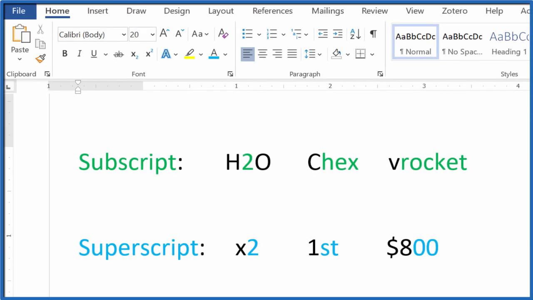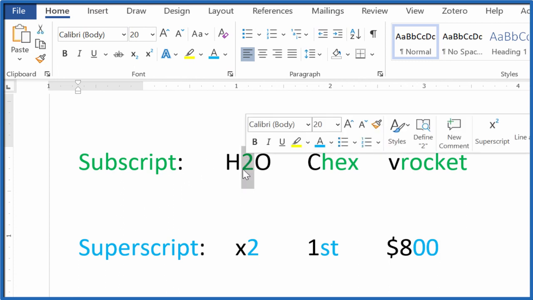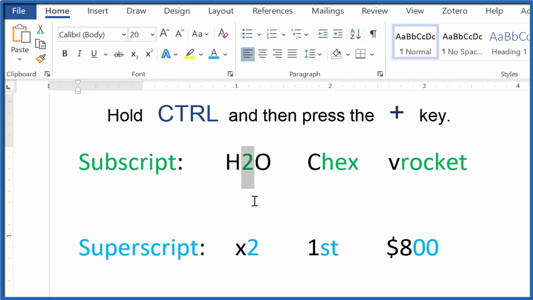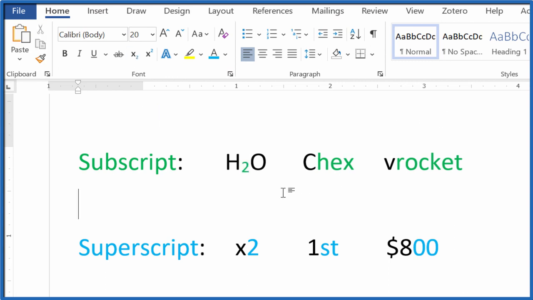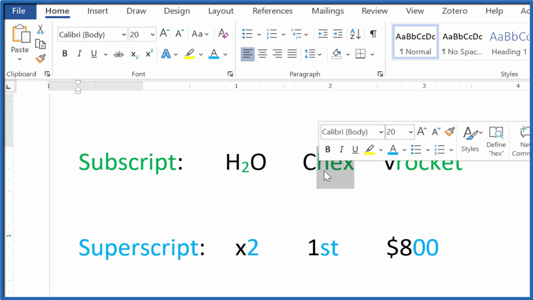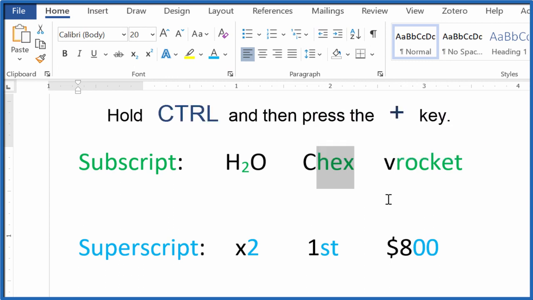Here's the shortcut in Microsoft Word for subscripts and superscripts. You highlight the text like this, hold down Ctrl, and hit plus. That gives you the subscript. Subscripts are like submarines. They go beneath. Let's do another one. We highlight the text, hold down Ctrl, hit plus, and we have our subscript.